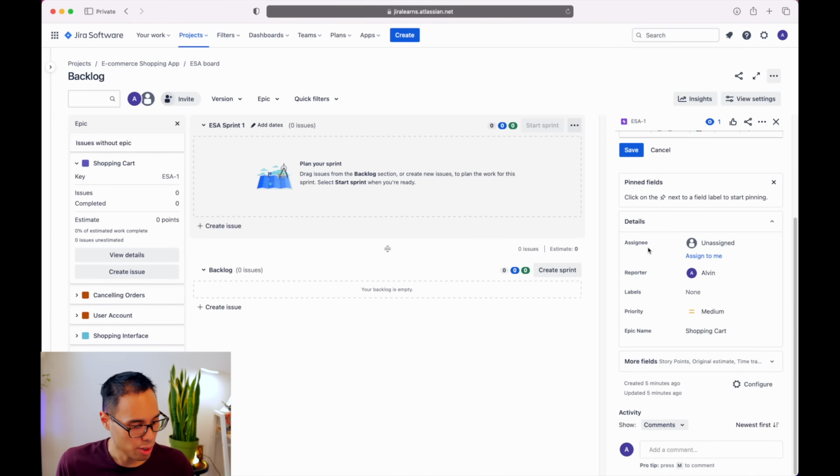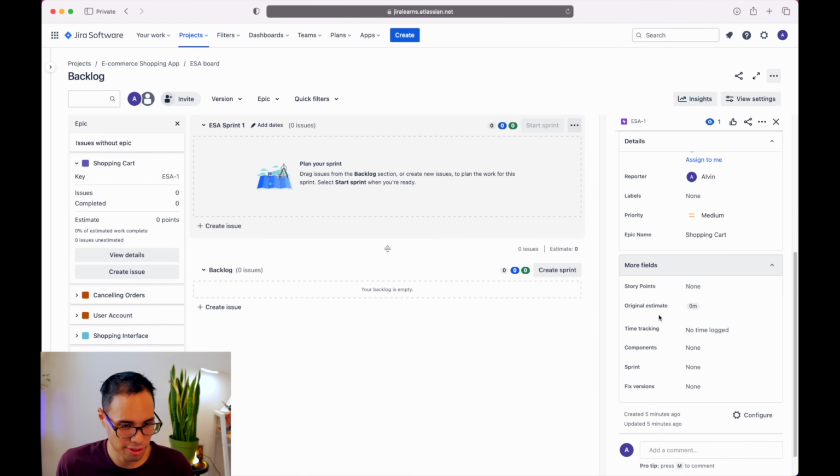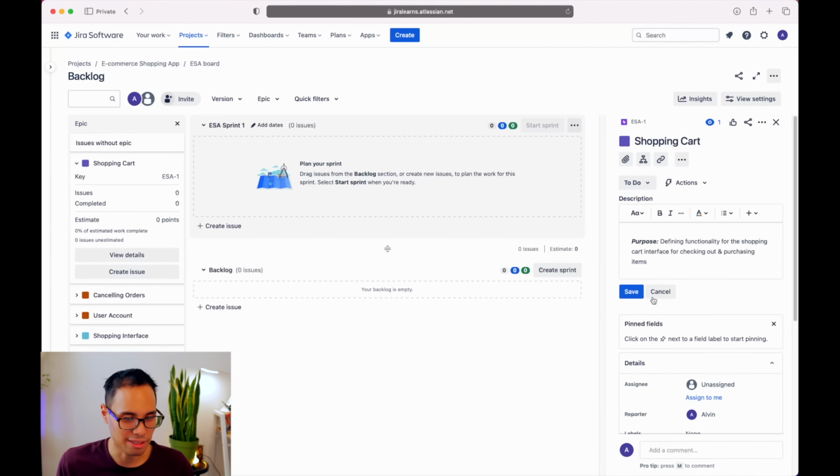So we have who the person is assigned to, the reporter or the person who created it. We also have labels and its priority. There are other fields below this as well. So we have story points, original estimate, time tracking, components, sprint, and fixed versions. All issues, whether it's a story, a task, or a bug, will have similar fields as this for an epic, so just something to keep in mind.